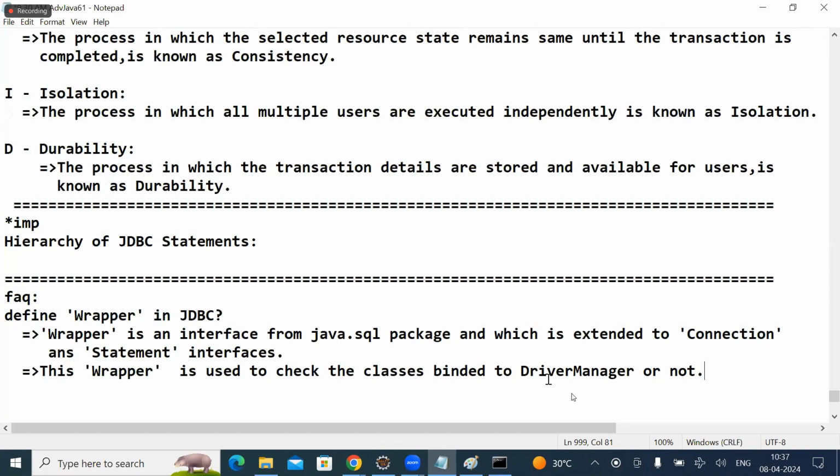The algorithm will be interacting with your loaded drivers, and together they create one environment involving your JVM, your database, and the operating system. Through that environment, the establishment of your connections and operations will be performed. That's the meaning actually. If you want to check whether these components are members of the DriverManager, this Wrapper will help you. It's a concept.